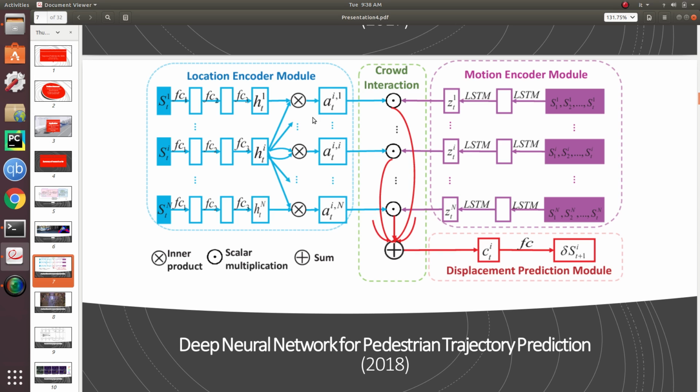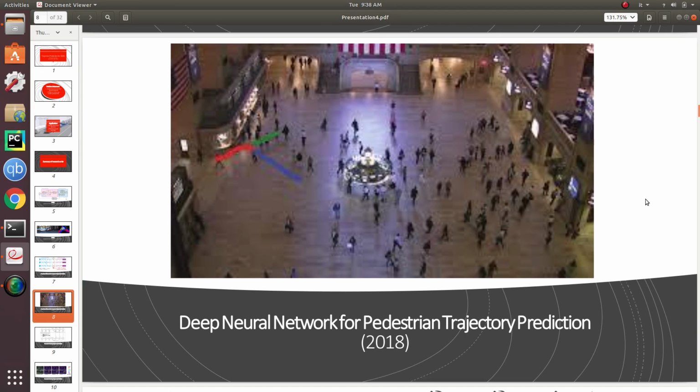And so what they did was they once again have a complicated neural network architecture where they use a combination of fully connected layers and LSTMs, and they combine the features that they extract from different pedestrians into this crowd interaction module because they wanted to understand how the participants in the crowd were interacting with one another. And this crowd interaction module would ultimately give the future displacement for each crowd participant. So this is another interesting approach from 2018, and this is a sample output from that neural network architecture.